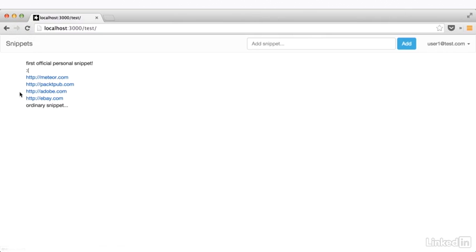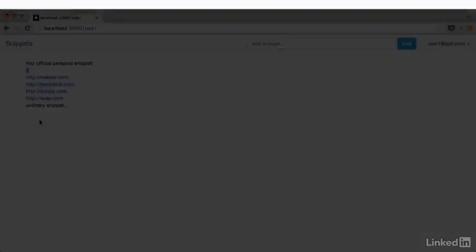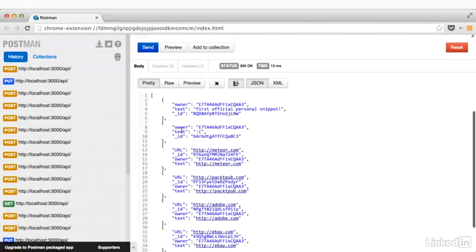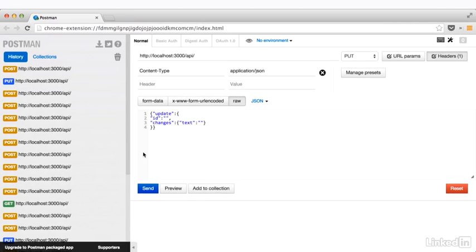Okay, so let's find a snippet that's worthy of being changed. It looks like we have a frowny face. How did that get in there? Okay, let's go ahead and, using our original query, find that frowny face. There it is. We'll pull the ID. And now instead of us doing a post in our header, we will do a put. Okay, so we will use the same query as before, the same URL, but instead of using post, we'll use put. Okay, same content type, application JSON.